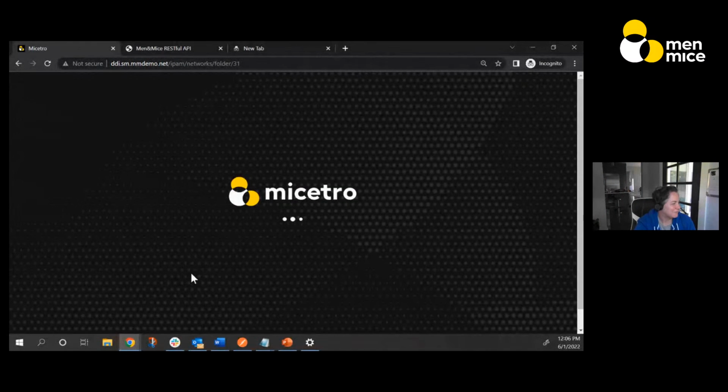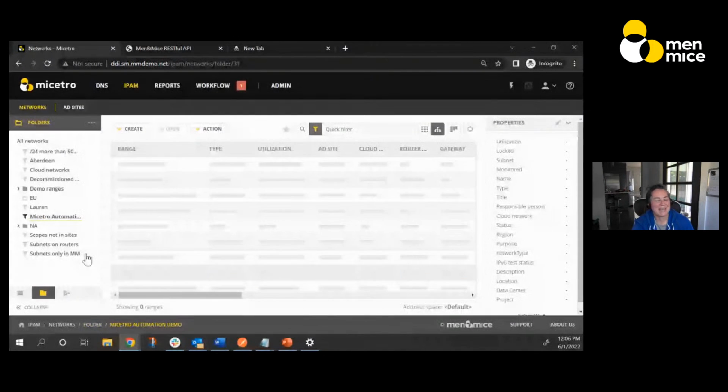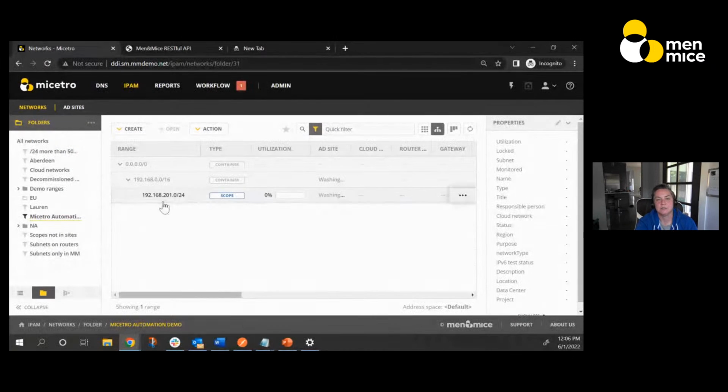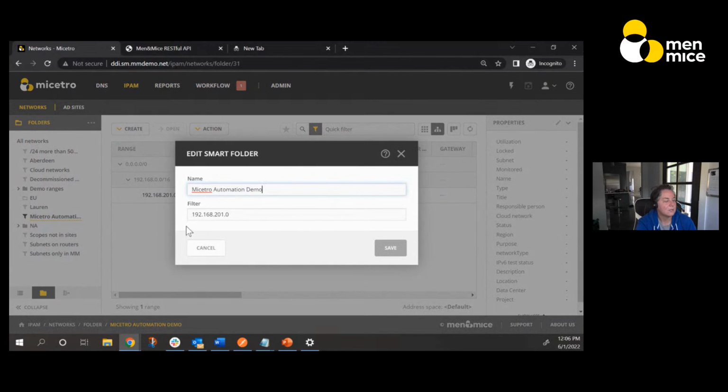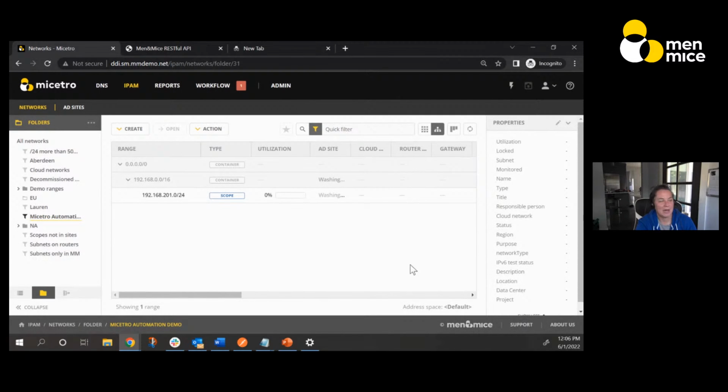And it goes really slow when you're doing a live demo. Good news is that it worked. So now I have this 192.168.201 range created. I just created a little smart folder here so that I could find it easily as I was doing this demo. You can see I filter for anything 201 related, and that is what will pop up in our smart folder when we do that.